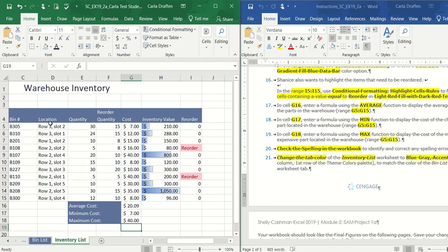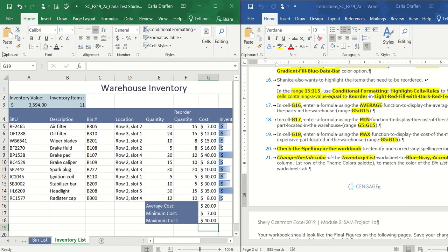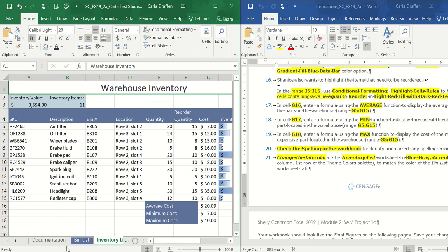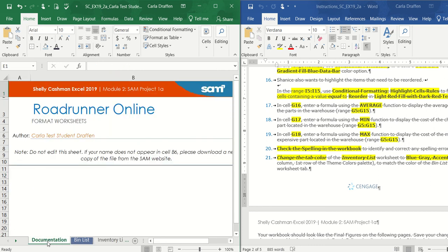Now the next step says to check the spelling in the workbook and identify and correct any spelling errors. Well, it said the workbook, so here I am on warehouse inventory, and I can scoot over to the left and click in cell A1. But if I want to do all of them, since it said the workbook, I can click on documentation, hold down the shift key and click on inventory list, and I actually get all three of them selected. This way I can start the spell check and let it go through all the pages.